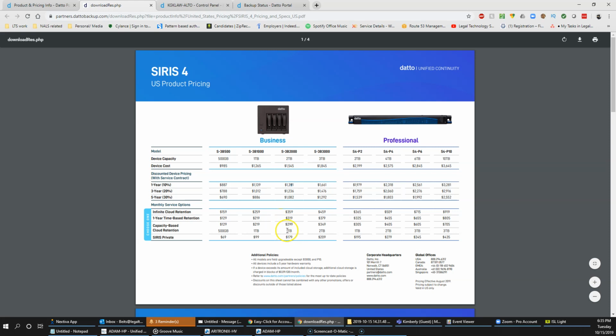And this is backing up with capacity based. So if you pay $299 a month, it's going to give us 1 terabyte of cloud storage that will be the only thing we keep there. But if you want to have 1 year of unlimited storage, but 1 year retention, our cost is $320, and infinite cloud retention, our cost is $359. So we have to obviously make some money off of that.